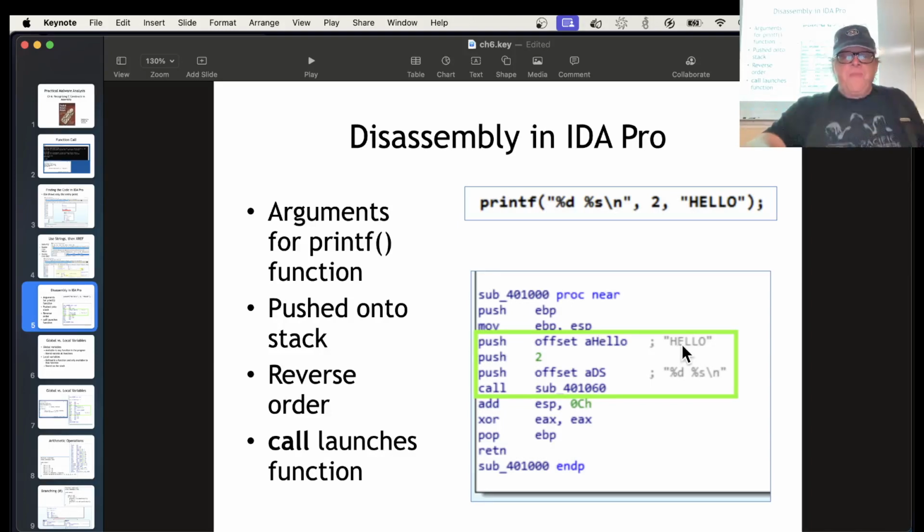So here's the code, and this is useful. Here's the command: print a number 2 and then hello. This is a decimal number and this is a string. So what happens is, this is the function. It pushes the base pointer on the stack to create a new stack frame. It then moves the stack pointer into the base pointer, so it starts a new stack frame on the first available byte on the stack, and then it pushes arguments onto the stack.